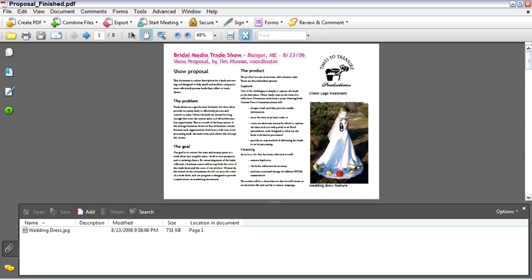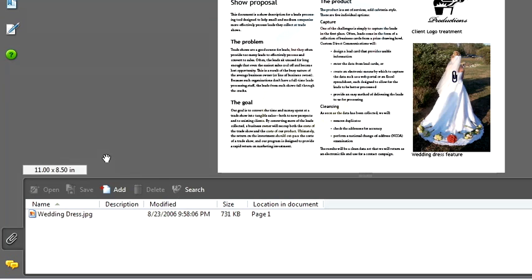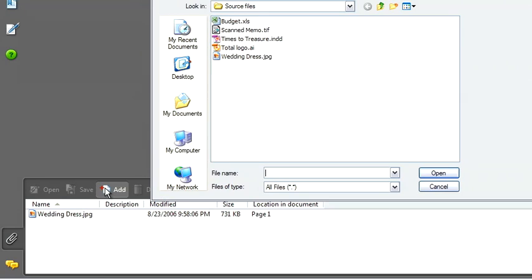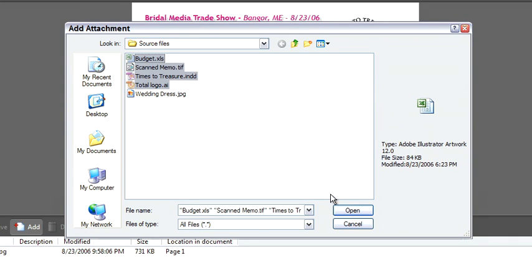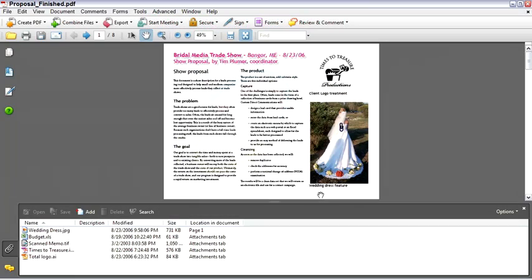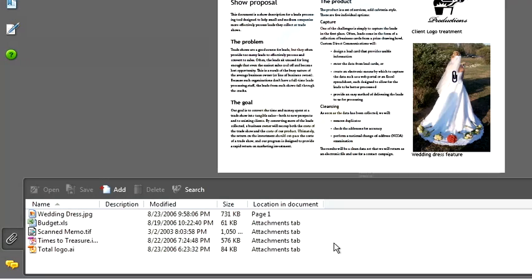However, if I want to add attachments without going through the pages of the PDF file, all I need to do is come to the Attachments panel and click Add. And I'm looking in this same Source Files folder that I grabbed the JPEG file from. There are other files here that I want to add, and I'm going to Shift Select to grab them all. I'll click Open, and Acrobat will add them to this Attachments panel, and it will tell me that the location in the document is simply the Attachments tab. They're not spread around the page anywhere, they're just found here.